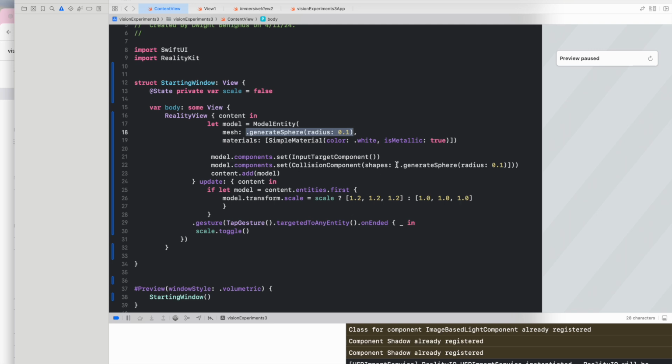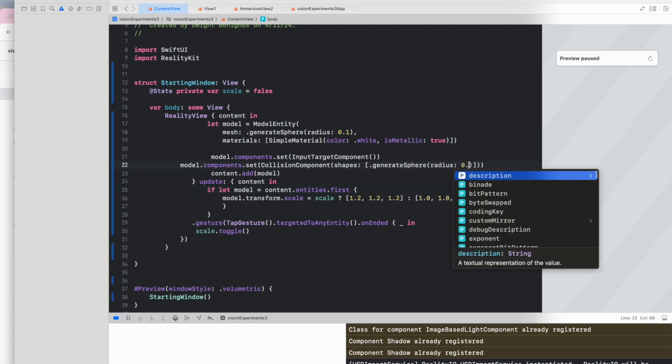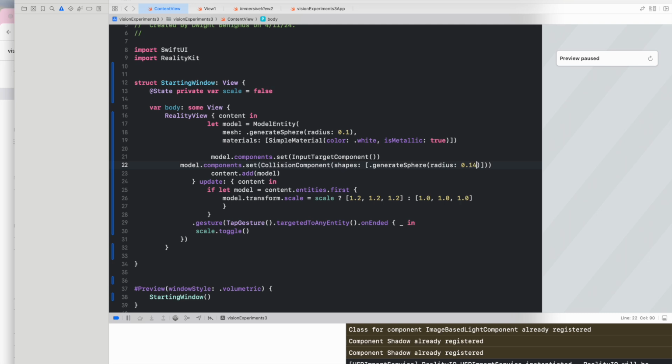Well, that must be because they want you to be able to create collisions on a shape that might be invisible or might be different than that shape. So maybe you have an oddly shaped entity and you want the collisions on that entity to just be a sphere or a box. So I just want to do some quick experimentations with these collisions. For example, what happens if the radius is slightly larger than the actual shape?